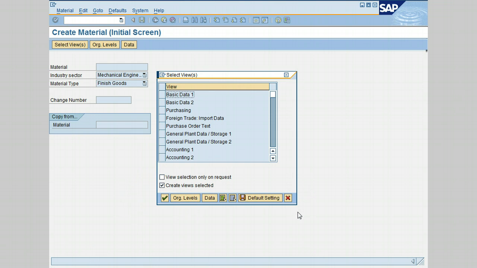There are also other views like the quality management view, basically information related to inspection of material, inspection interval, and inspection setup such as goods receipt inspection and stock transfer inspection. Another view is the MRP view, the required information for material requirement planning. The material can be procured from a supplier, or can be manufactured in-house, or could be manufactured and purchased as well. For this lesson, I'm going to select basic data 1 and click the continue icon.